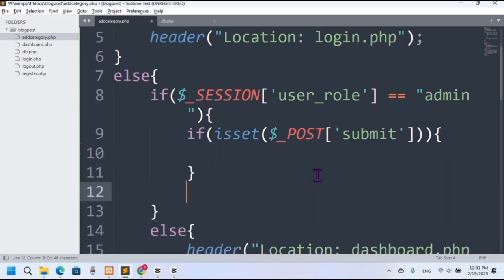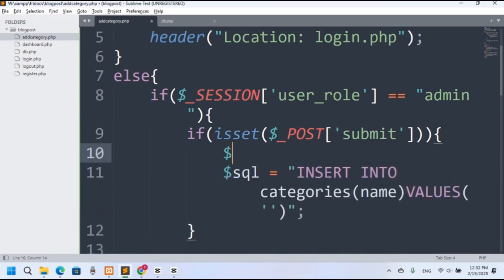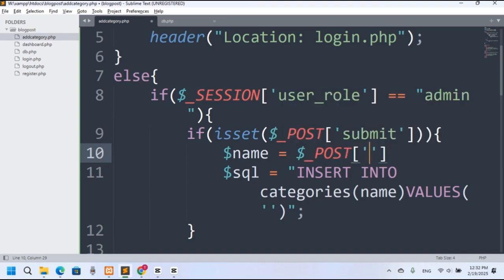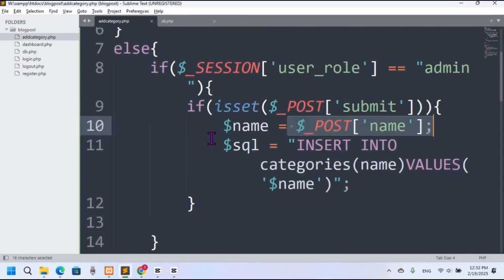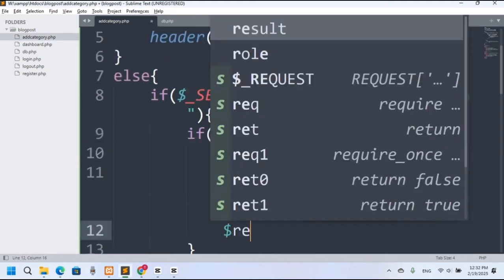So I will go inside it, and I will now actually accept the value. So I will say name equal to dollar underscore POST name. The field name was name, right? Yeah. So now I want to set the values as $name. Okay, so everything is done here. My query is also done, but now I have to execute the query, right? So I have to say result.